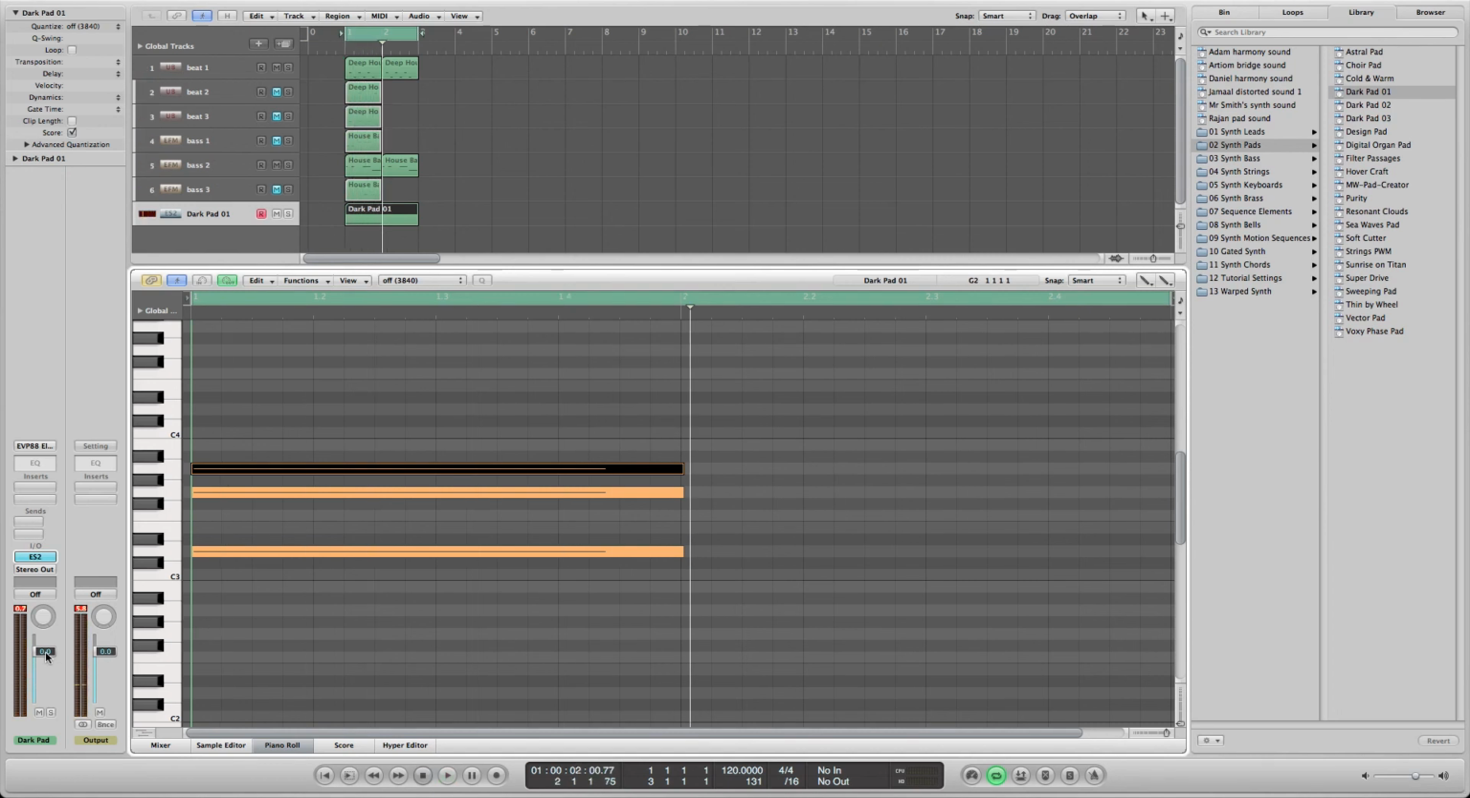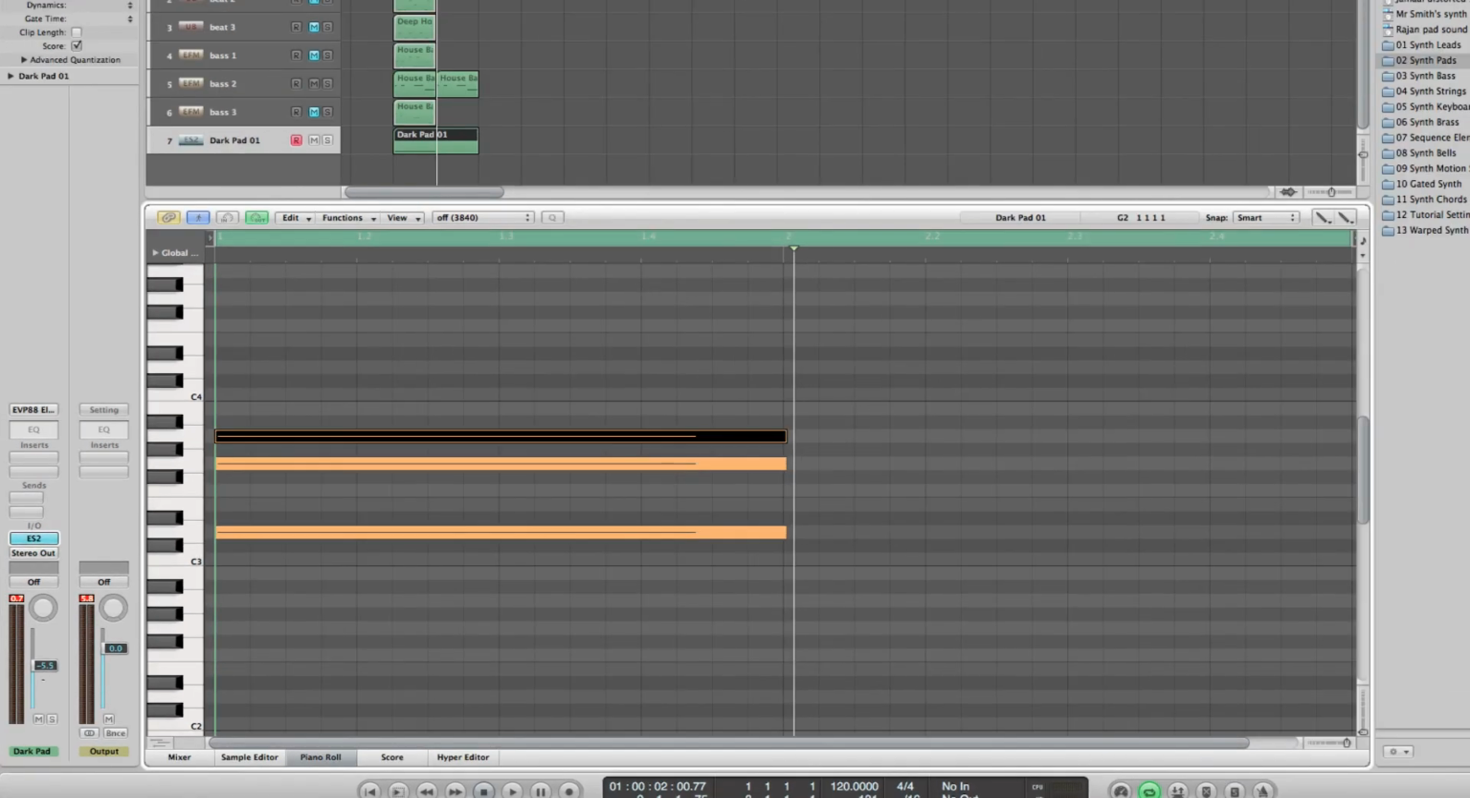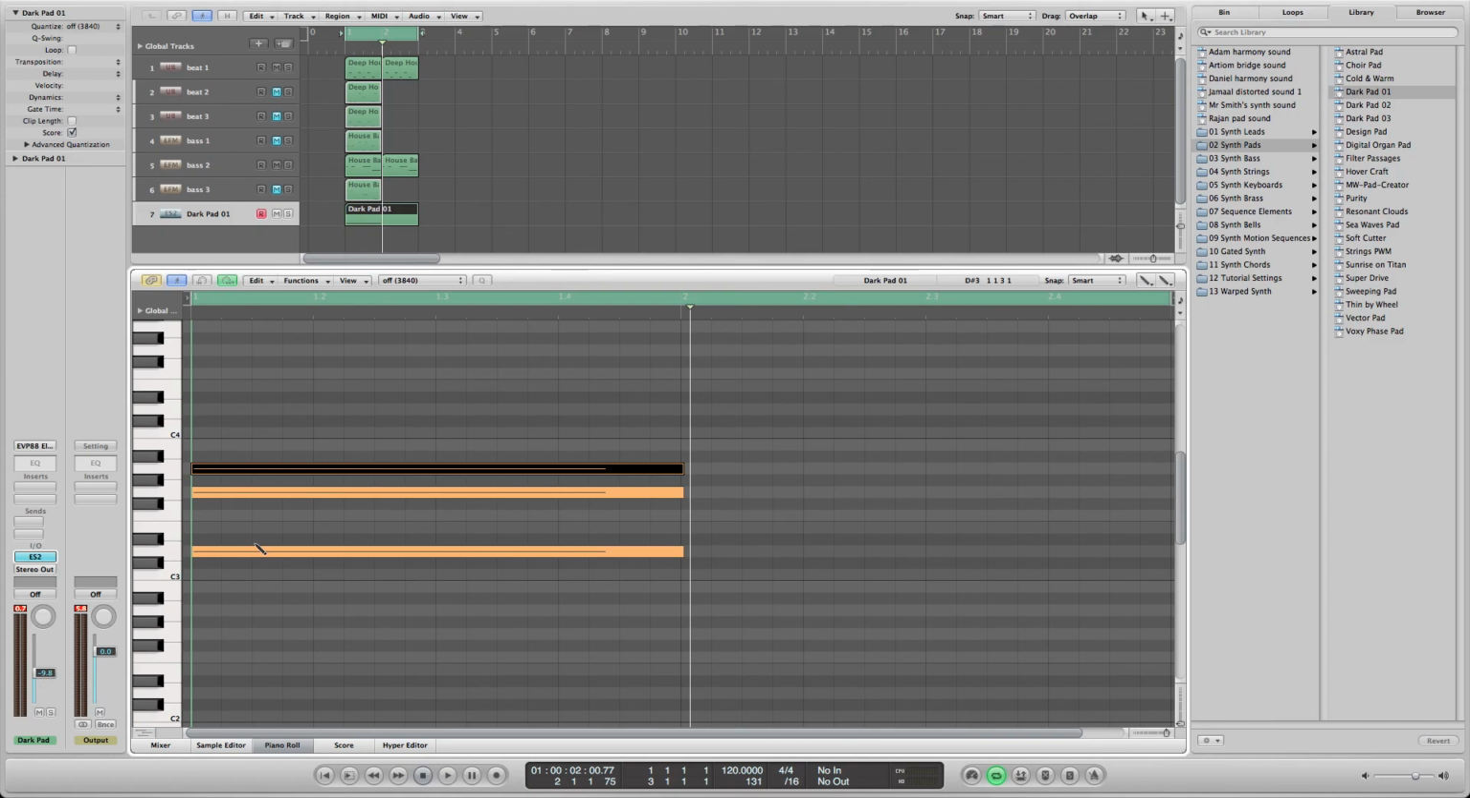I'm going to turn the volume of it down a little bit here, just because I can hear it's overpowering the other instruments a bit, and we want it just to support them, to pad them out. So I've turned it down.